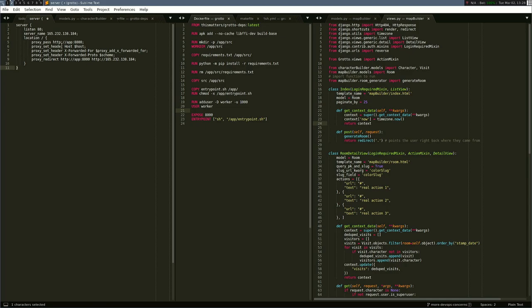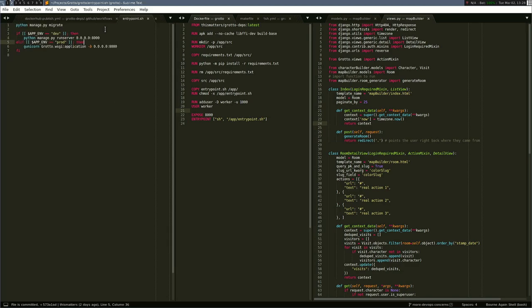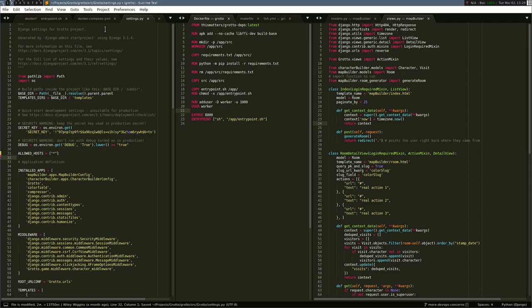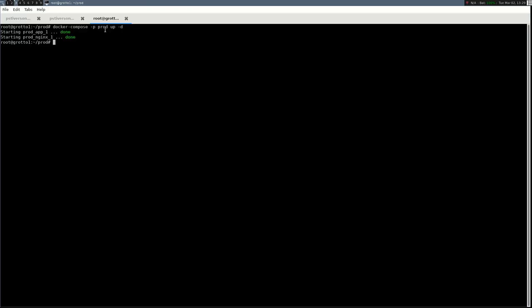What is server name supposed to even be? I want to say that's like the DNS name, what it ought to look like. What does our settings say? Well, that would be giving us 500 if it didn't like that. But our allowed host is empty. Let's put in a star here. And let's build that.